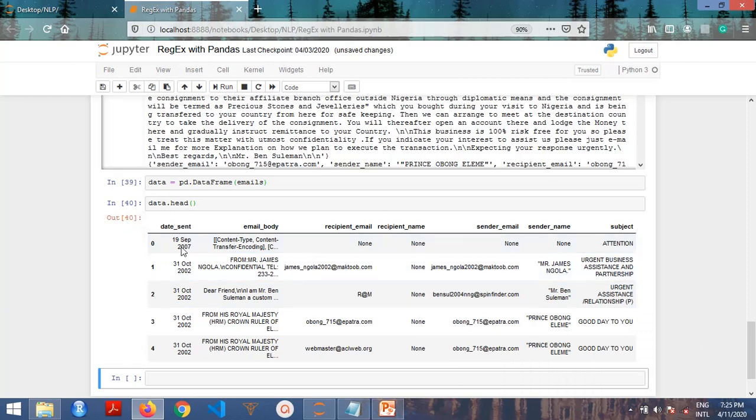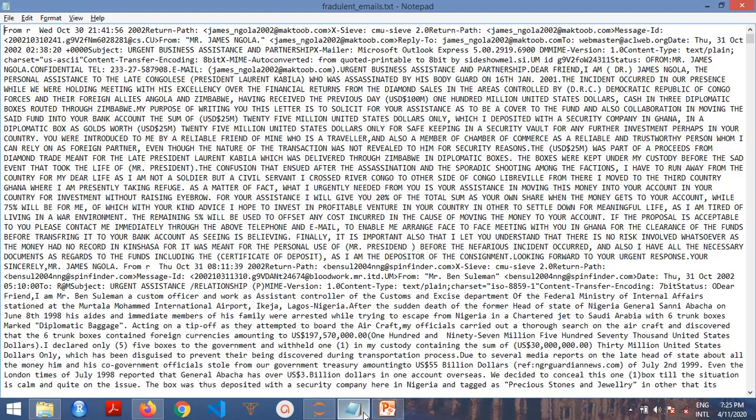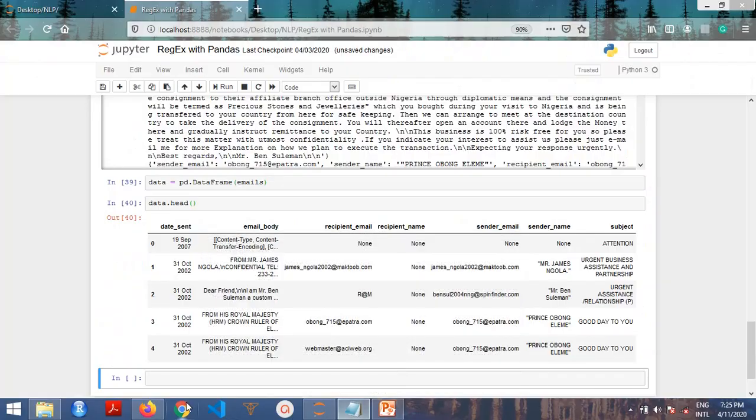So now it contains different columns: the date sent, the email body, the recipient email. Now this is the structured version of this unstructured one. So from here we can start doing some analysis, like detecting spam mails. Why is this mail spam and why is the rest not spam and so on? Does that make sense?